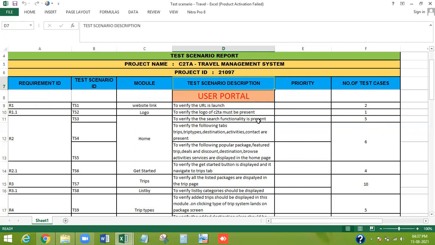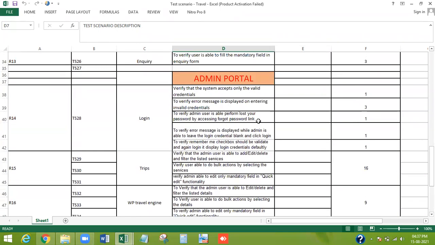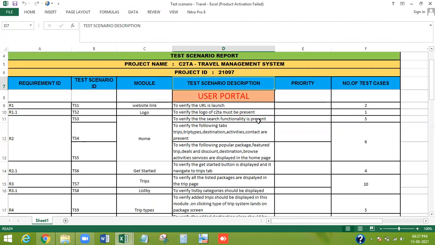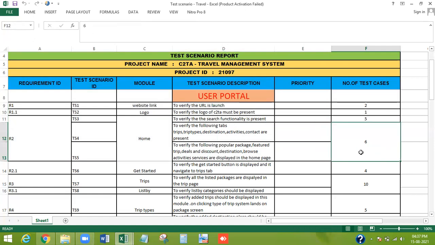Like that, for both the user portal and the admin portal, we have created scenarios in this particular application. Normally our senior testers prepare this document. By seeing that, our junior testers create the test case document. This is a standard template which we follow in our company.